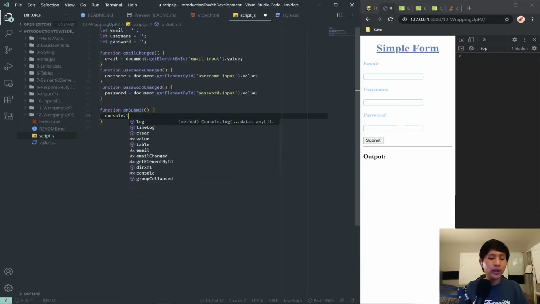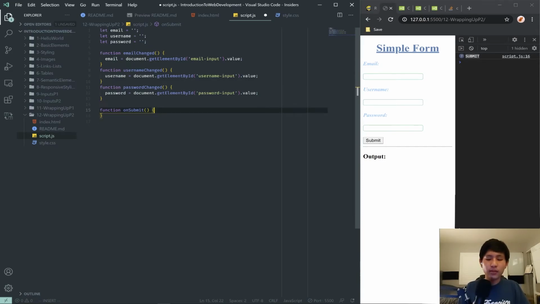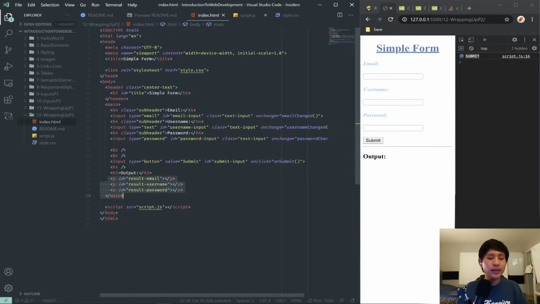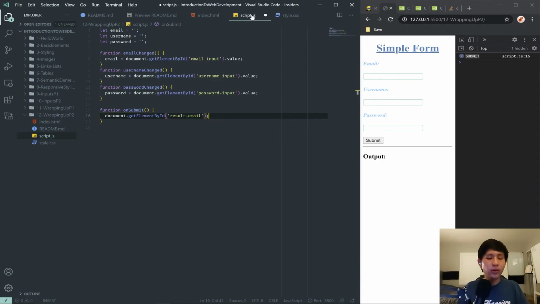To prove that that's working, we can just console.log submit, and then if I click this, notice it prints submit up here. So instead of printing submit, we can update our p tags here with our results. We want to do a document.getElementById, results-email, and then we want to set the innerText, if you remember, equal to email. And notice if I change our email, boom, that adds it here.